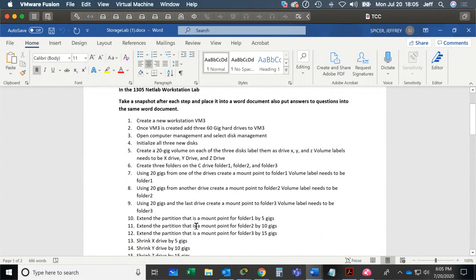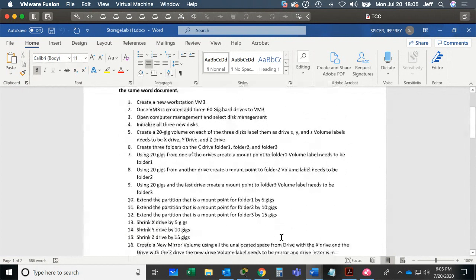Then you're going to extend the partition that is the mount point for folder 1 by 5 gigs, extend the partition for mount point folder 2 by 10 gigs, and extend the partition that is the mount point for folder 3 by 15 gigs. Then you're going to shrink drive X by 5 gigs, Y by 10 gigs, and Z by 15 gigs. Basically, it's probably good to take a snapshot for each one of these numbers.